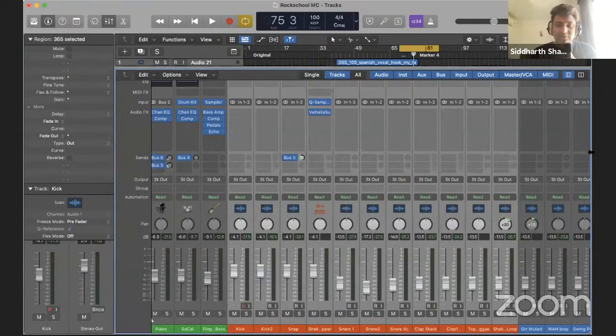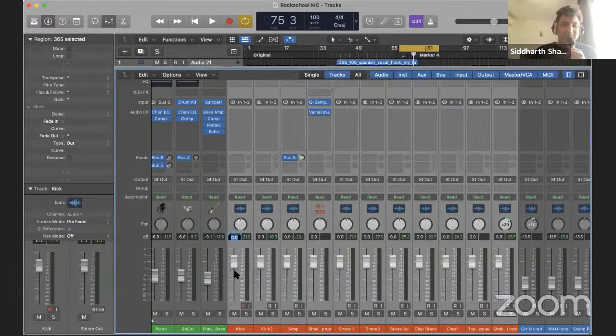So as I mentioned, usually I would have every fader set to 0, right? So let's just quickly do that. I pressed option and left click and everything was set to 0. Now I'm going to just solo these.